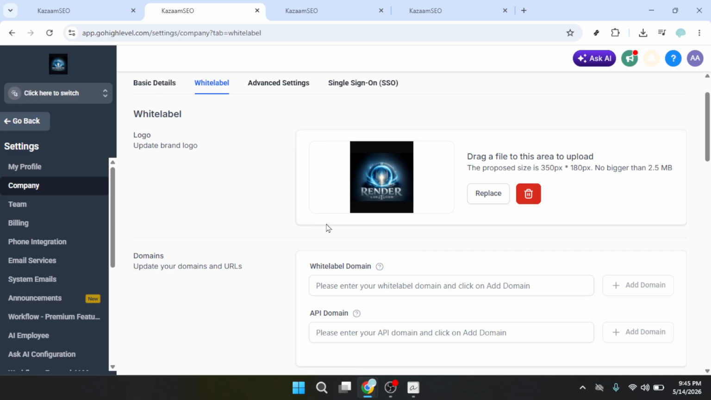If your team uses multiple sub-accounts, remember that the agency-level branding controls the overall look, while individual locations can still have their own assets depending on your setup.